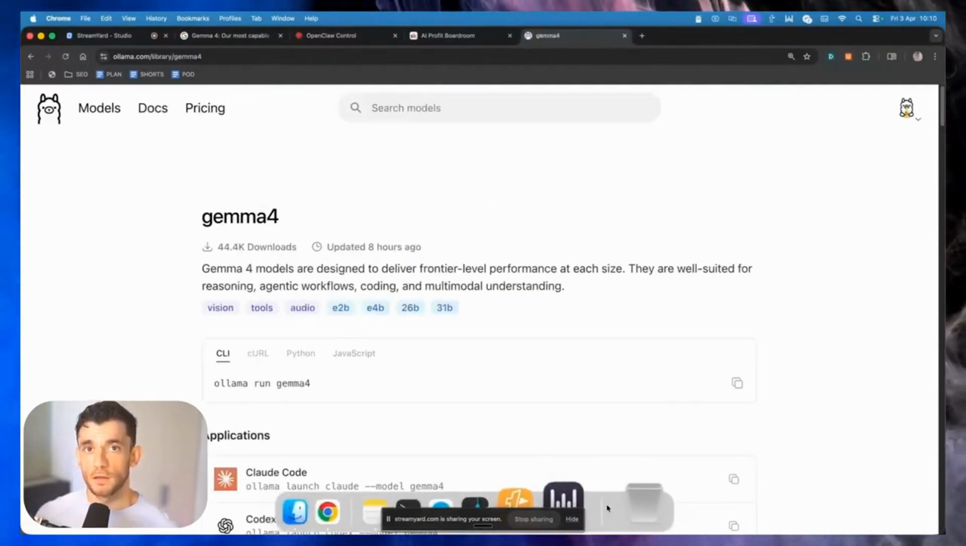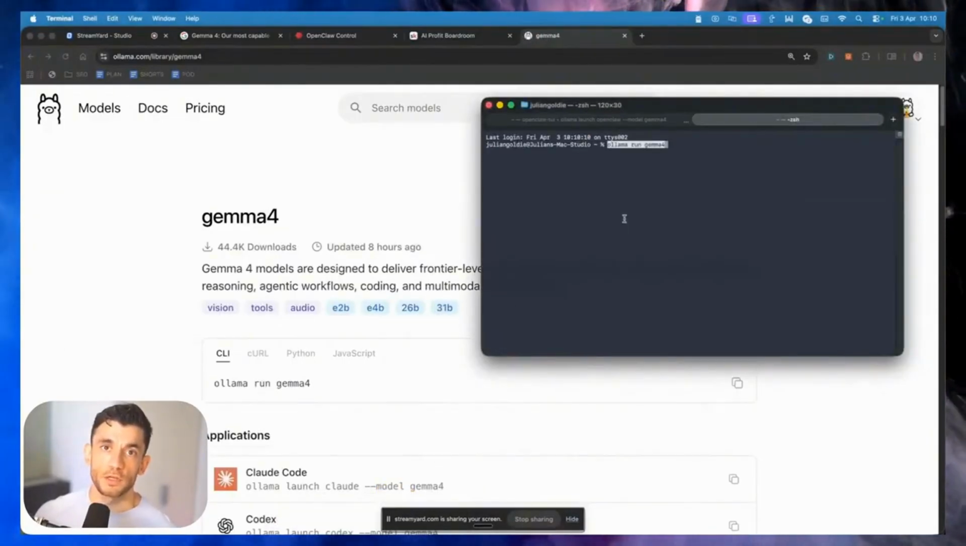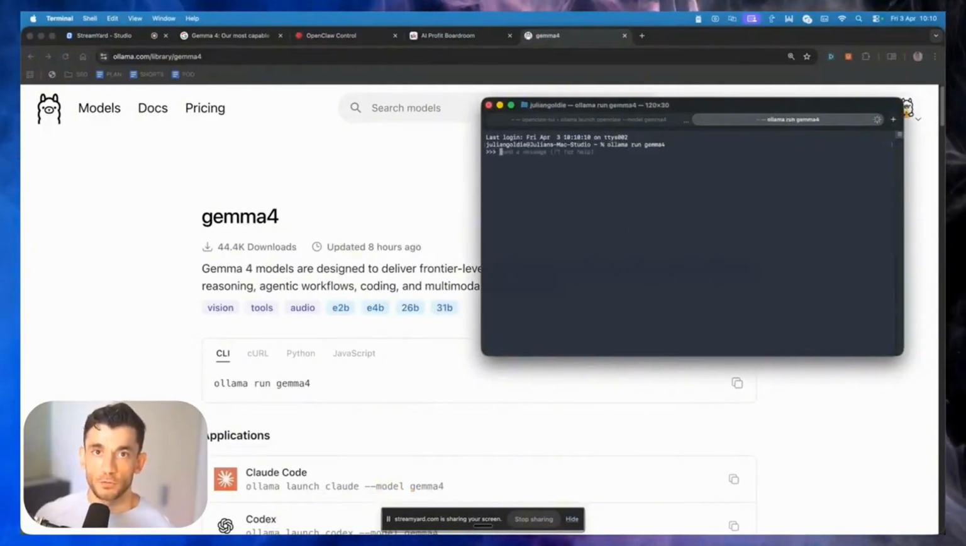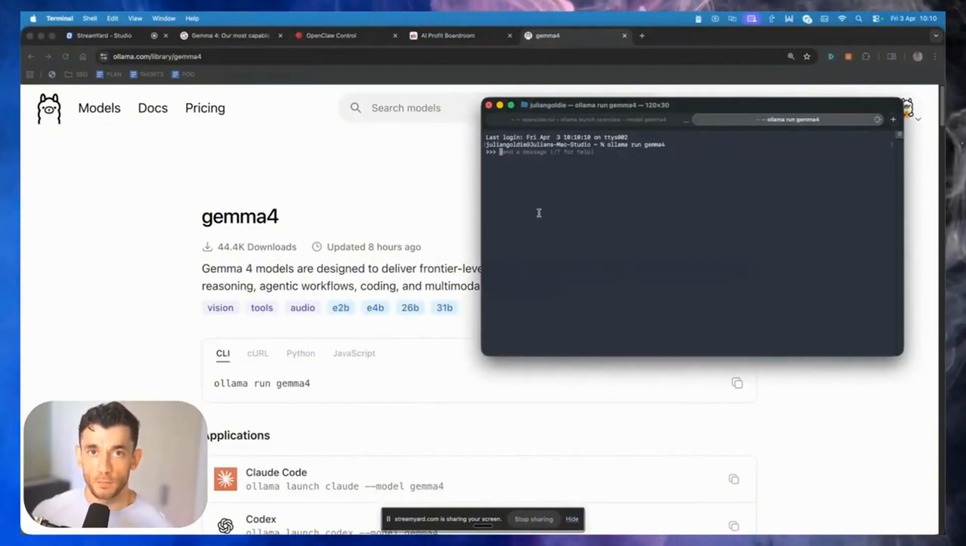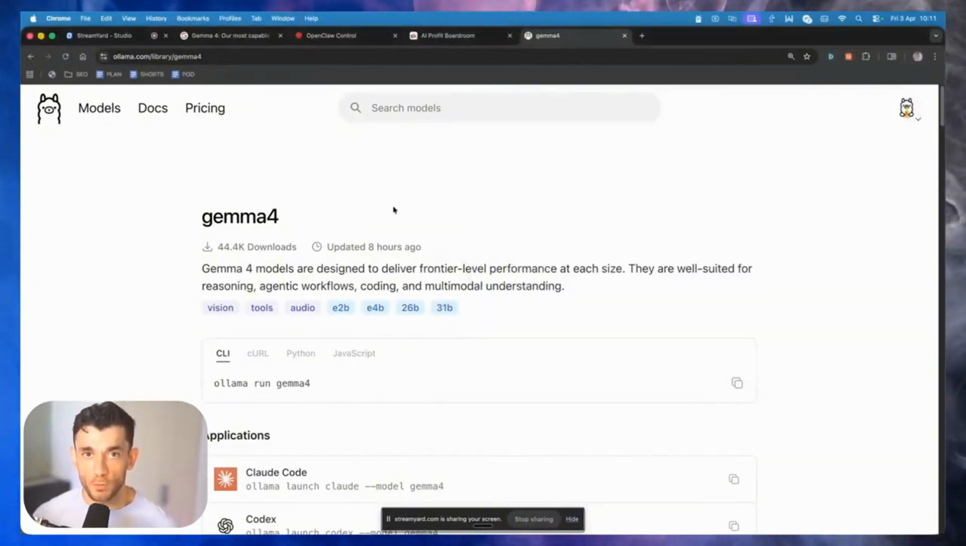Step 2, install Gemma 4. Open your terminal and run: ollama pull gemma4. Depending on which size you pick, the download could be anywhere from a few gigabytes to over 20. Once it's done, verify it works with ollama run gemma4.